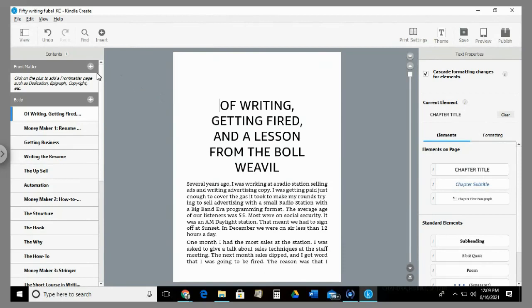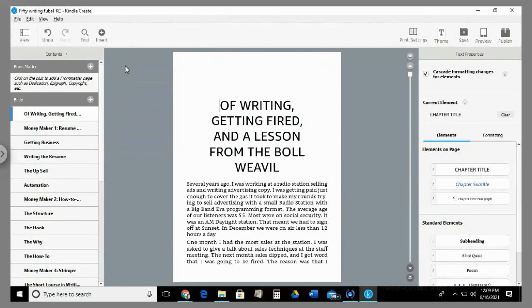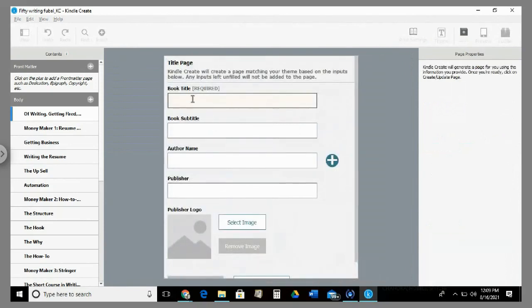not here. So we want to add a title page. So we click on front matter, and one of them is called title page. Clever title they have. And we're going to put in the book title. And the book title here is Turn Words into Cash. And the book subtitle is Five Ways to Make Money Writing. Okay, my name, Terry May.